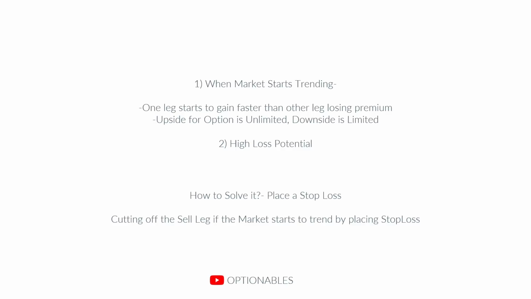When the market starts to trend, one leg starts to gain faster than the other leg, which is losing premium, and the upside for an option is unlimited, the downside is limited. As you all know, option selling comes with theoretically unlimited loss, and it has high loss potential. So I keep a stop loss for my sell legs and try to modify the strategy.